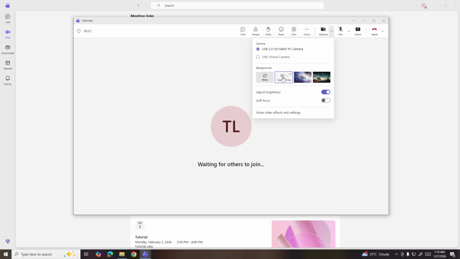Now, if you look closely at the standard blur option, you'll notice there's a small arrow pointing down next to it. Click on that arrow to expand your blur options. Here, you'll be presented with two choices, standard blur and portrait blur. The standard blur applies a general softening effect to your entire background, while portrait blur uses more advanced detection to specifically blur everything except you, creating an even more defined separation between you and your surroundings. Choose whichever option you prefer based on your needs and the look you're going for.